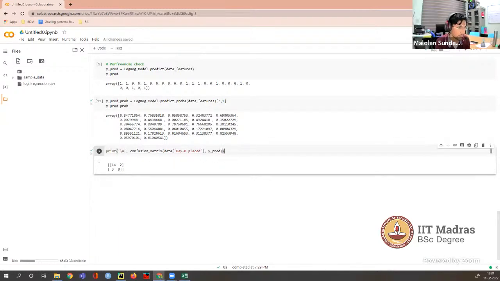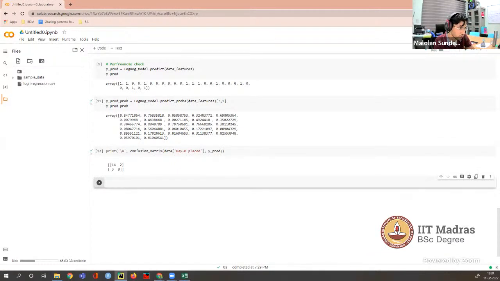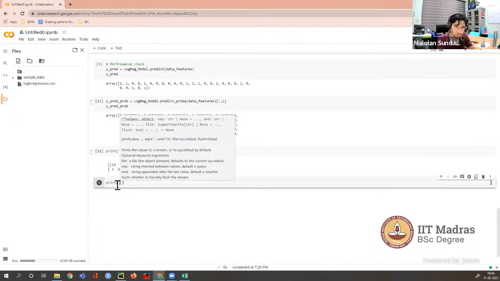And so this is your confusion matrix, whatever you calculated as the number of true positives, true negatives, false positives, and false negatives. Having done this, the next piece that we have to do is the classification report. That is where you get all of your accuracy, precision, recall, and so on and so forth.